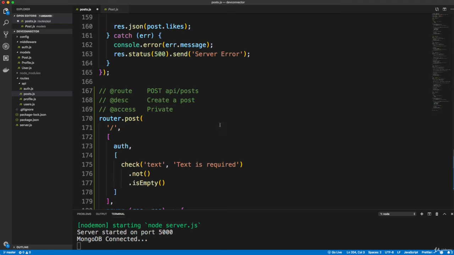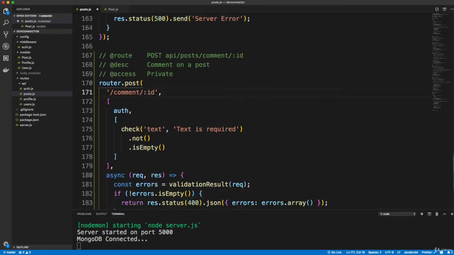So this is going to be post API /post/comment, and then we need the ID of the post to comment on, so we're going to pass the ID in. We'll say comment on a post, and this is going to be private, so the route here will be /comment/:ID, and we need the auth middleware as well as the check text, because remember the comments have a text field as well.